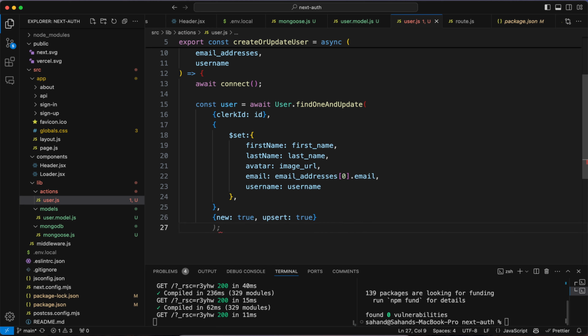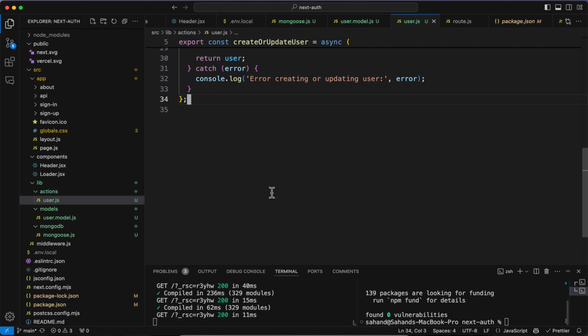Okay. So we're going to try first connecting, then create the user or update the user. We return the user and then console log. So this is for creation and update. What about for deletion? Deletion is going to be similar.